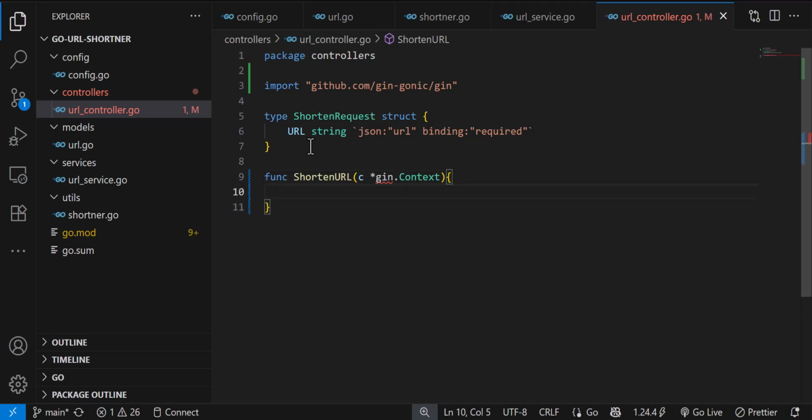Then inside our function, we will create a variable, and we will call that variable req for request, and we will say that it is going to be an instance of the ShortenRequest struct that we have over here, which will have a URL which is going to be a string. So that is that, like this. Good.